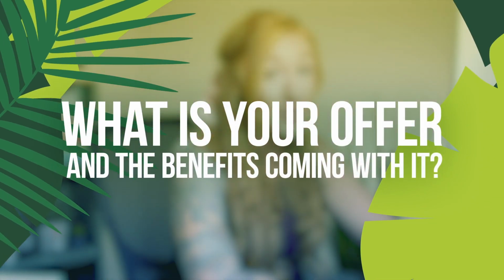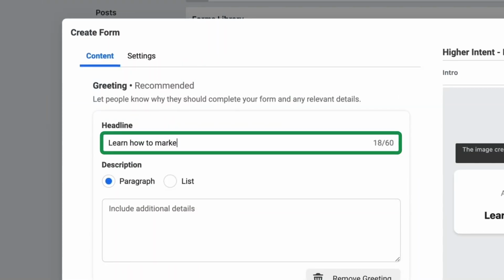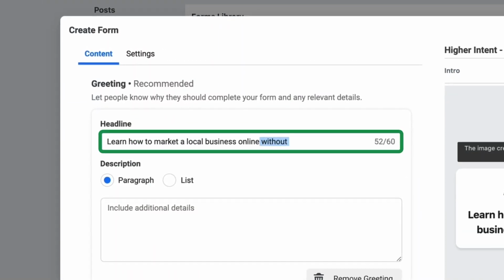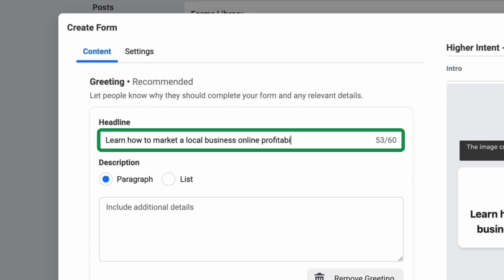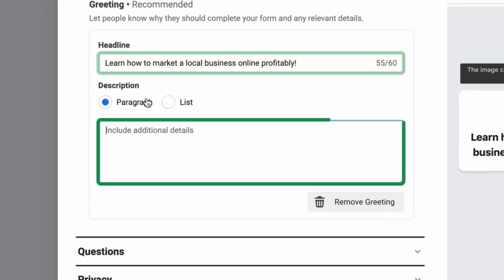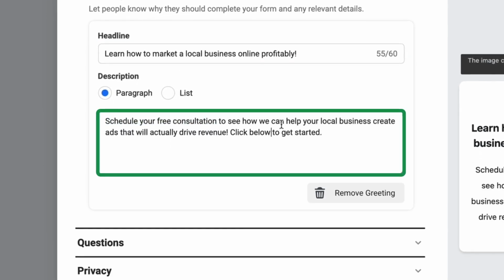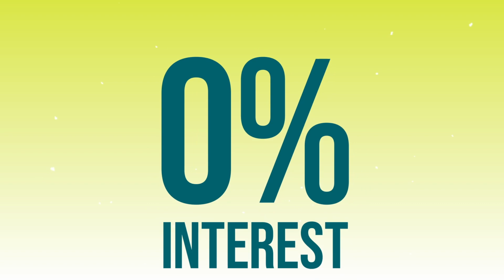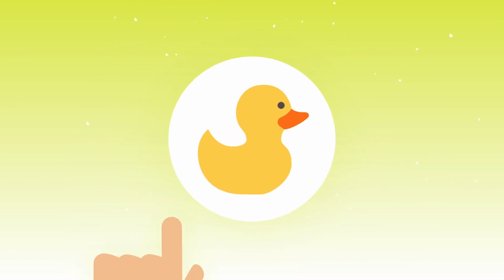What I would do is use this headline as a way to really establish what it is they're signing up for and the benefits of this offer. Learn how to market a local business online profitably. The next thing that we have is the description. I'm giving them a reason to actually schedule that. If you have a really specific offer, such as 0% interest financing or buy one, get one free, you want to focus on that.